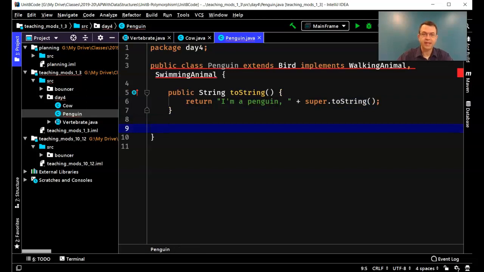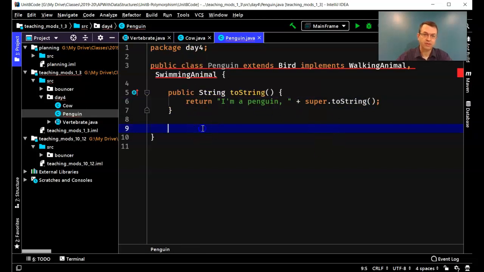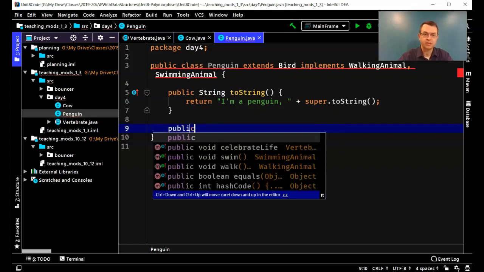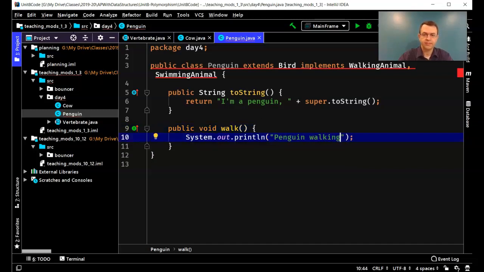And then again, we'll see an error that we need to have both walk, and if we fix walk, then we also need to have swim. So we'll do public void walk, and we can just say penguin walking. And we'll still have an error because we need to implement swim, so we'll do public void swim, and we can do penguin swimming.